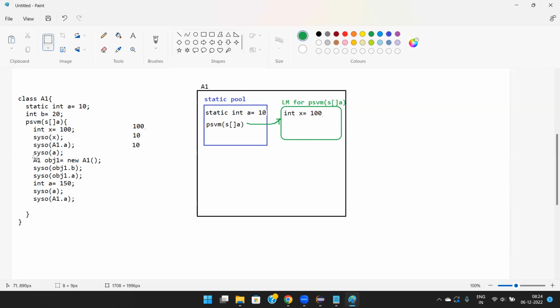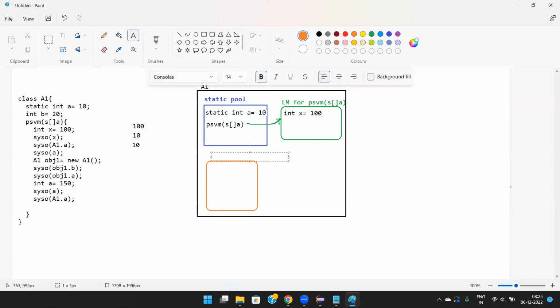Next. A1 obj1 equal to new A1. So what will this new A1 do? Create a new object. Create a new object here. Super. A new object is created here. And then what is the name of the object? obj1. And then what is this A1? Class name.